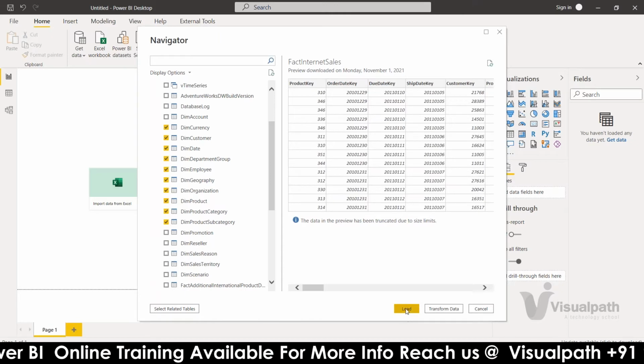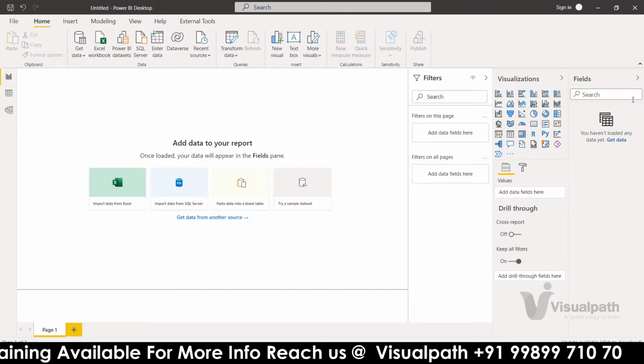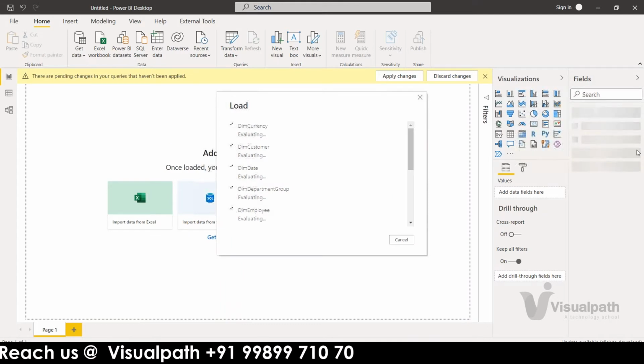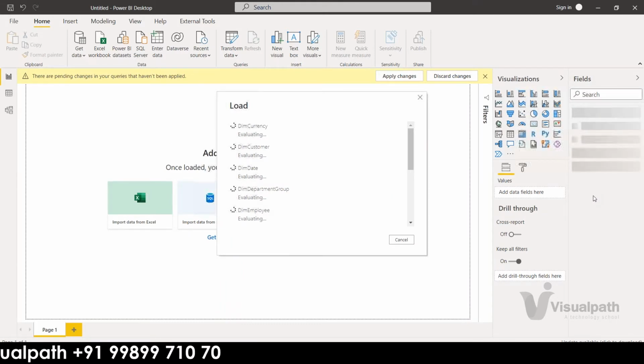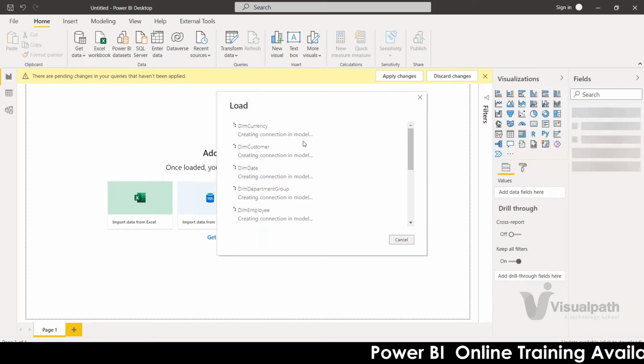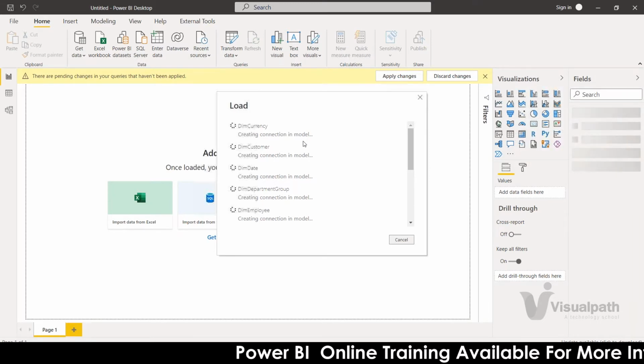I'll show you. When I click on Load, you can see those tables loading here. You see, now it has started working. It takes time to load the entire data. So let's wait for that.